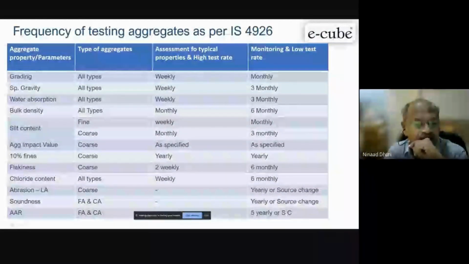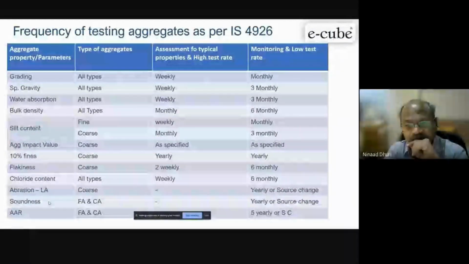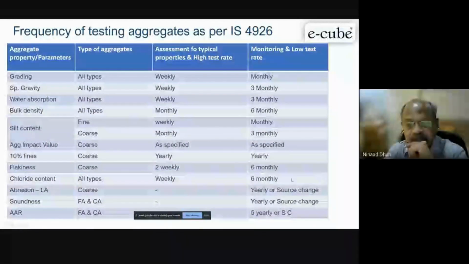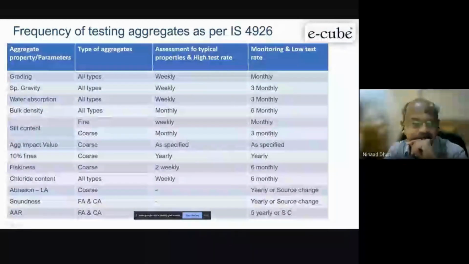Then we have soundness, to see how it stands in weather conditions, meaning freezing and thawing, and wetting and drying cycles. If it disintegrates in that cycle, then we have to see what level it is, and the requirements are given in IS 383. But see here, the frequency is yearly or on source change. Whenever there is a source change, you have to test again.